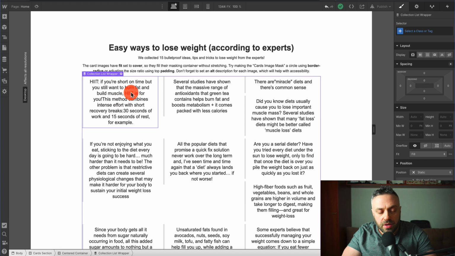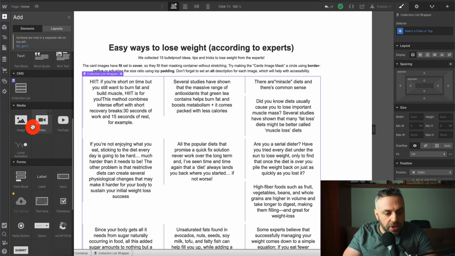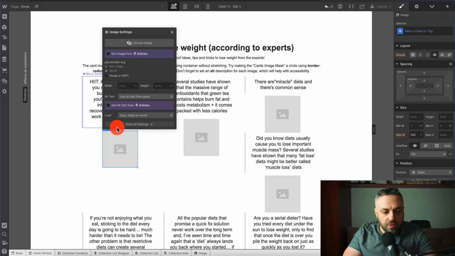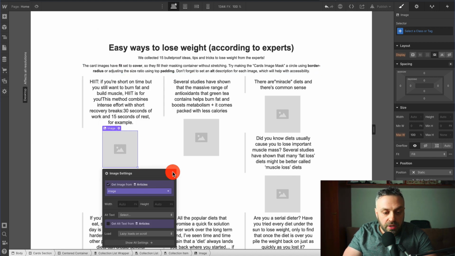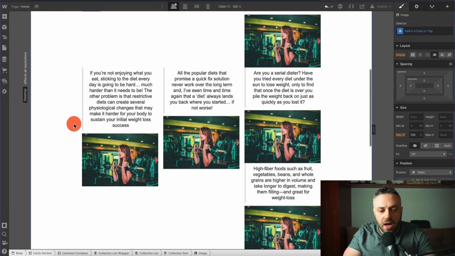And the other thing that you can do is you can also add an image wherever you want. So for instance, you can click on the plus here, and you can find an image here, and you can add it. So for instance, you can add it below each icon, below each quote here, and you want to click on Get Image from Articles, and you want to pick image, okay? And now we're going to have the images there as well. And look at this. Now we have the images.